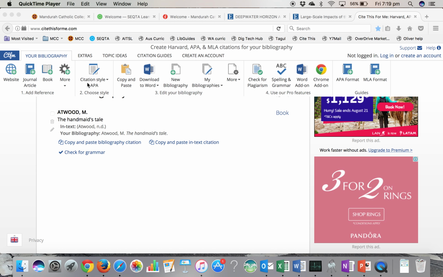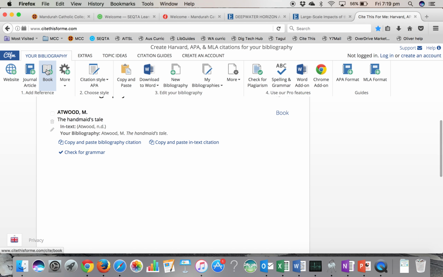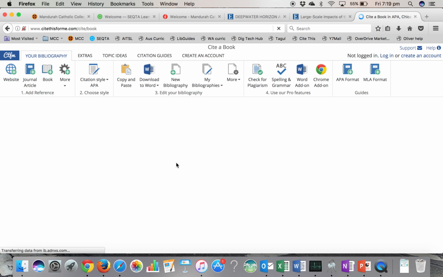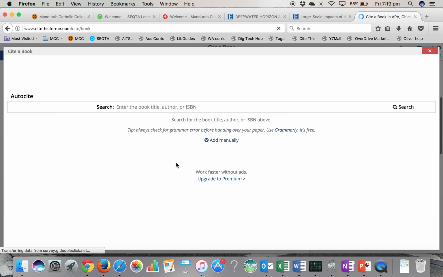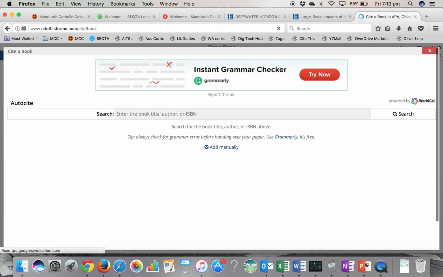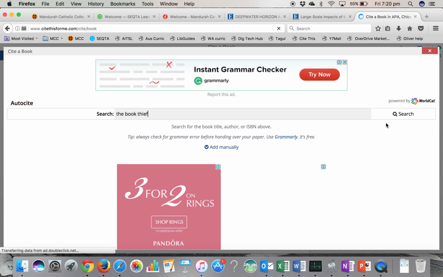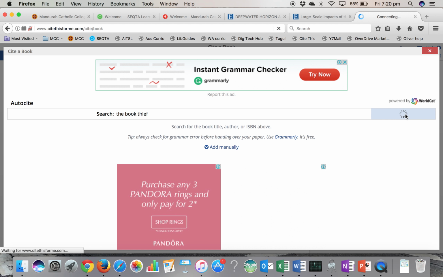First thing to check is that your citation style is set to APA. It might say APA 6th edition, that's absolutely fine, that's the one we use in college. To start with, we're just going to add a book. You click on the book icon, and we will get a screen to add the title of our book in. Here we go, so we're just going to use this one, The Book Thief, and we search for it.